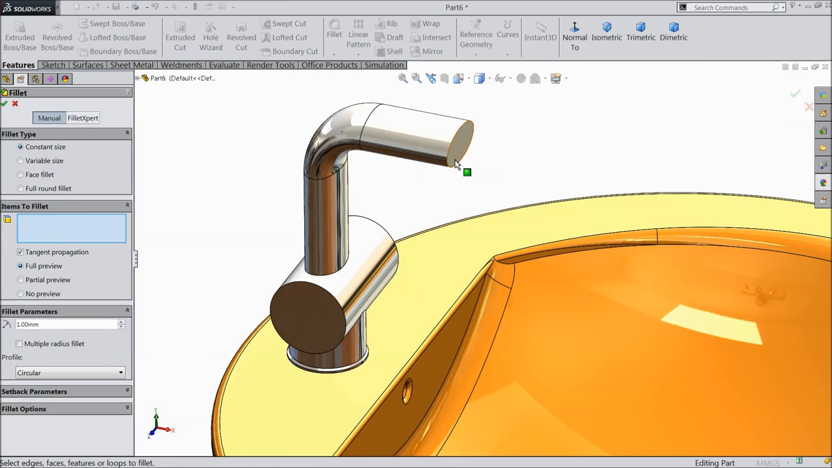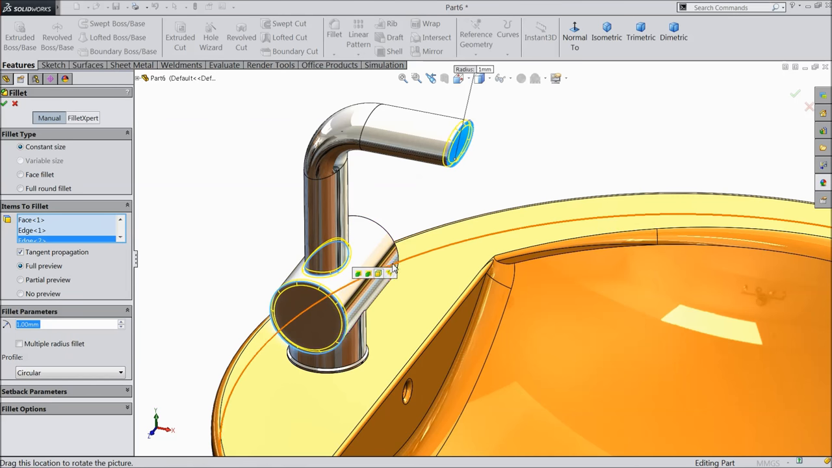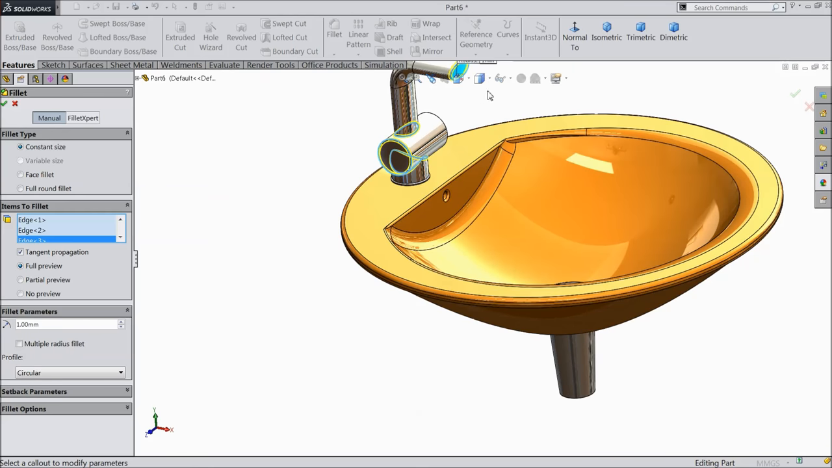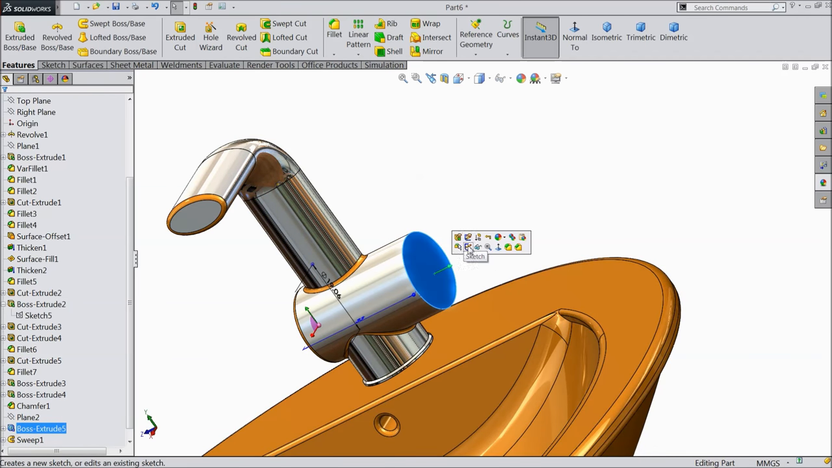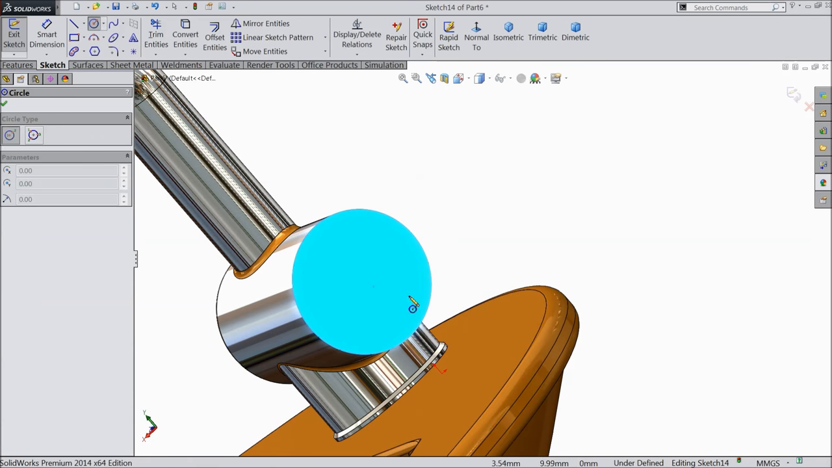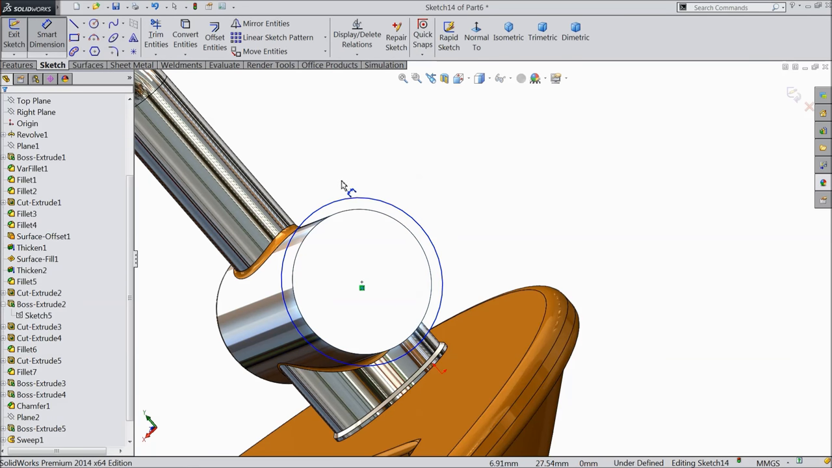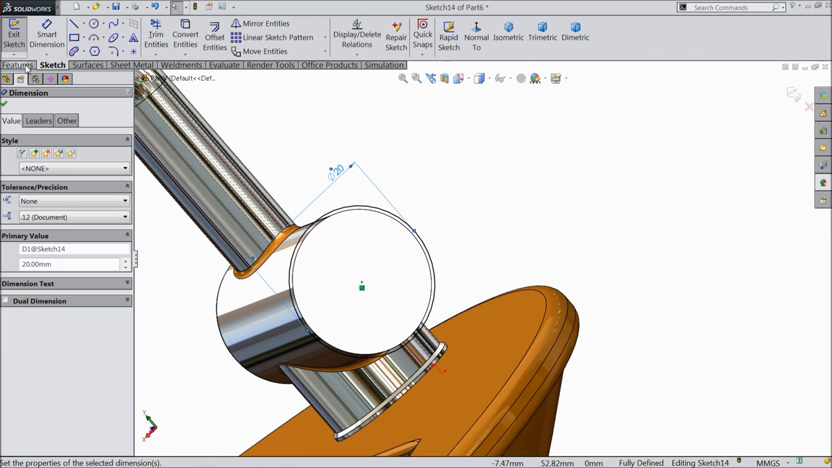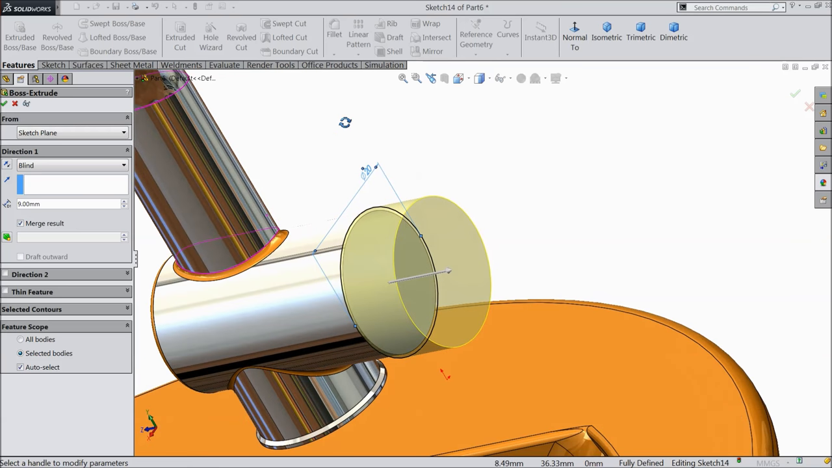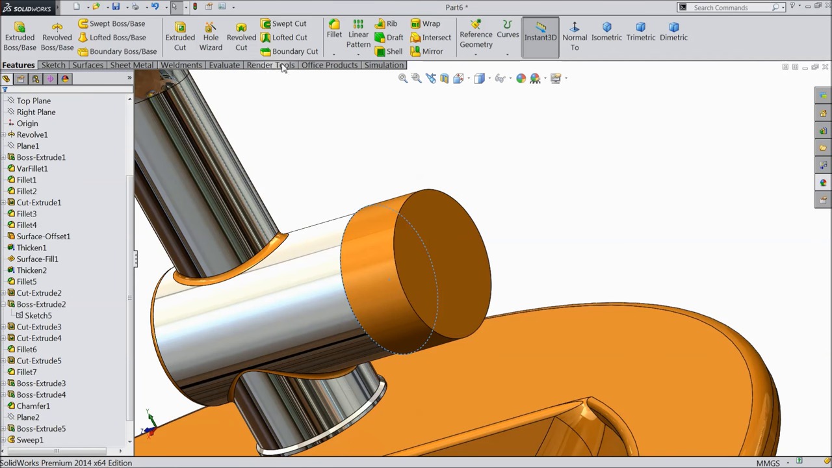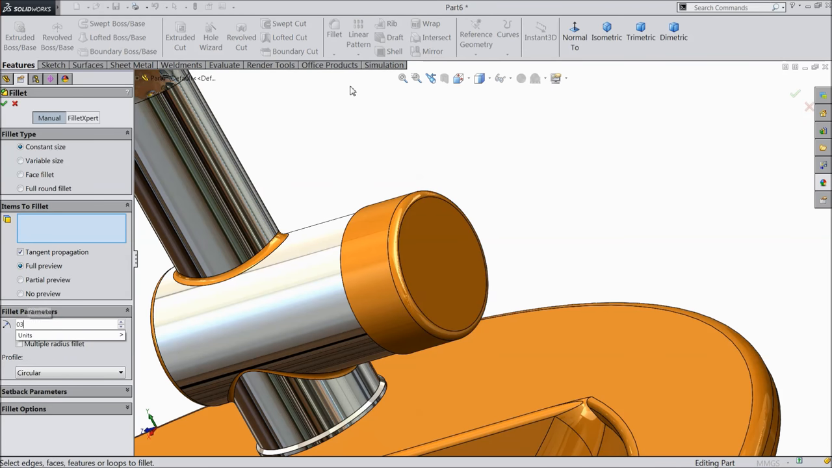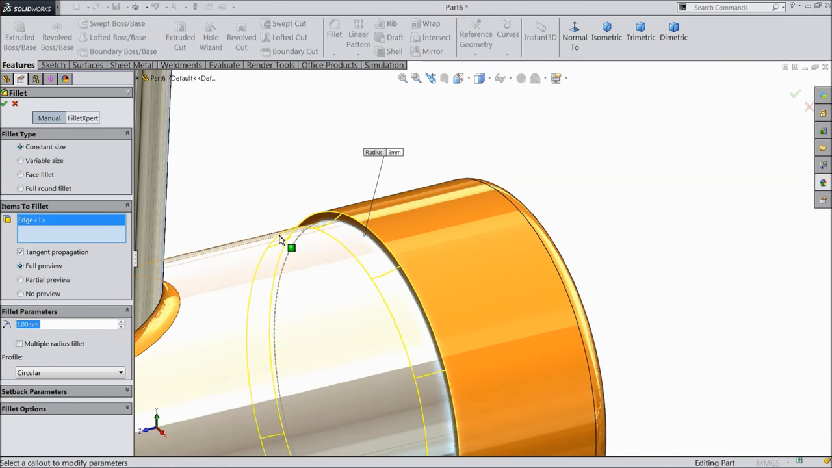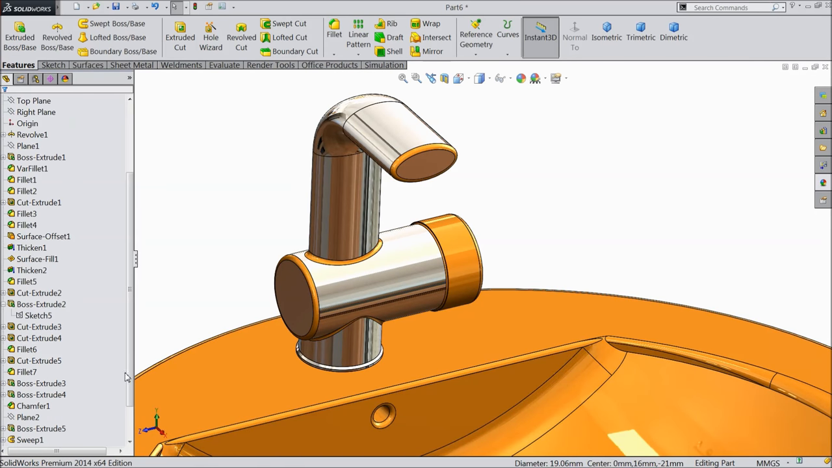Fillet, keep 1 mm. Select this face. Okay, now select this face, sketch, and draw here a circle. Find the midpoint. Okay, keep the diameter 20 mm. Okay, and extrude it up to 9 mm only. See. Okay, now choose fillet. Select this face, 1 mm. (0.3 mm) and select this inside edge. Okay, now select the last three operations.